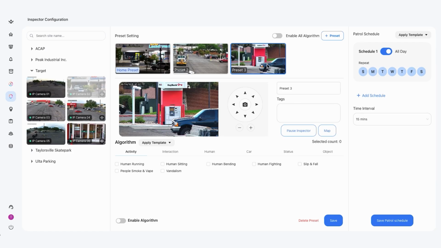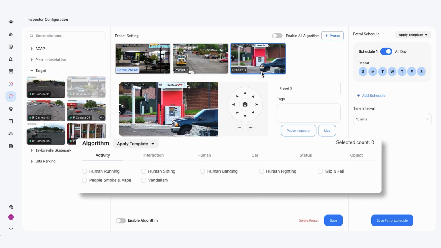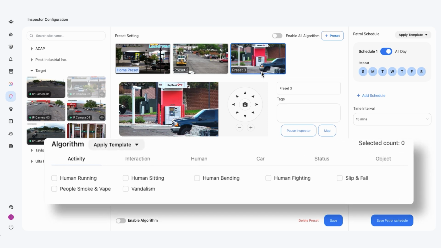We can add up to 8 presets or areas of interest that the camera will cycle to. For each preset area, you can set up its needed algorithm. This allows AI to scan for certain actions, interactions, clothing, cars, objects, and doors.